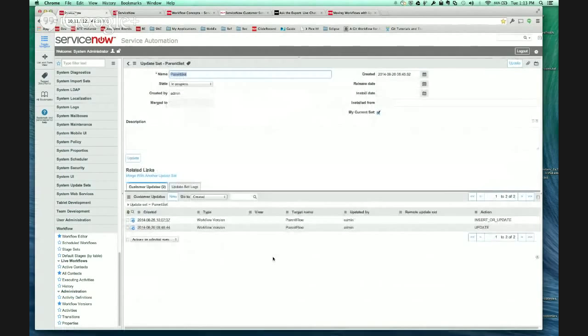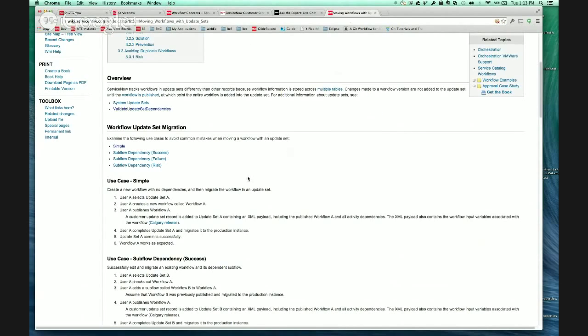Okay, so when I hit publish is when the workflow moves into the update set. Until you publish it, it is not in the update set. So if you're just working on a checked out workflow and you look in your customer updates, you're not going to see any workflow versions. It's not until you publish it that it moves it in there. And that workflow version contains everything you need to move this workflow. So let's take a look at this, guys.